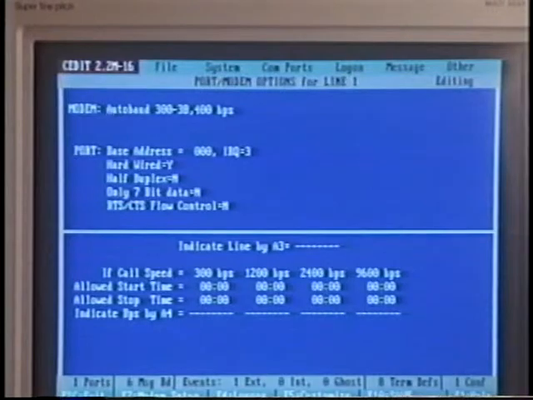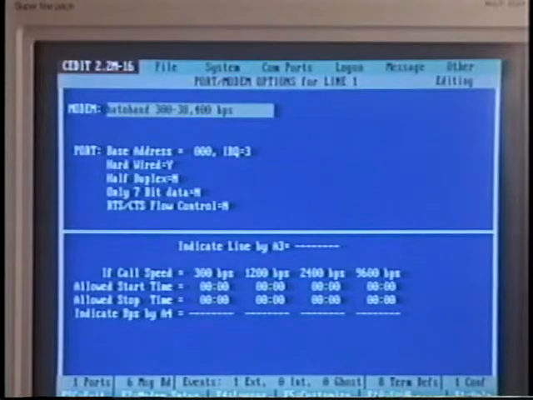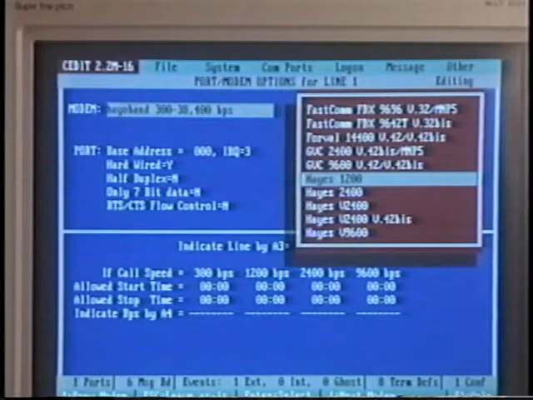The first step in defining a port is to tell TBBS what kind of modem we have. Ours is a Hayes Optima 144 modem, so we'll just type the first few letters of the brand name and press enter. Using the arrow keys, we can move up or down the list to highlight the desired modem and then press enter.